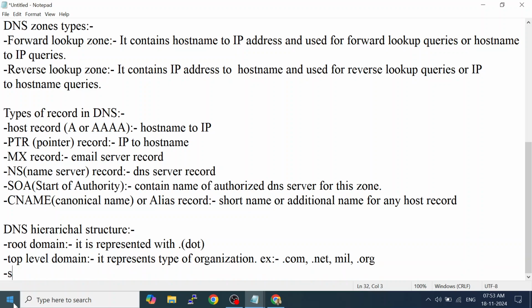Then we have the second level domain, and that is the name of the organization. Example: Microsoft, Infosys, and so on.